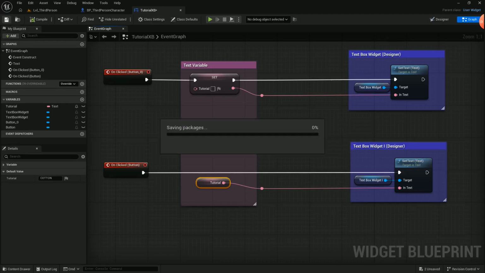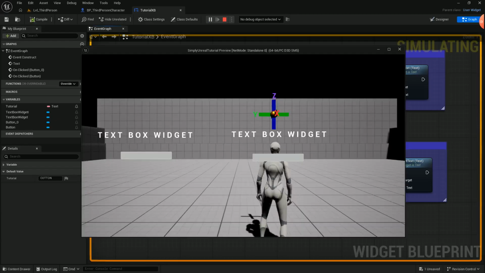Save. Get in the habit of compiling and then saving, even though it auto updates, but you don't want to rely on that. If something happens to the computer or it powers off, or etc., you want to make sure that your progress is saved. So let me go ahead and play it. Now, when I click on this button, it's going to show this value, which is cotton, in this text block. See, cotton.